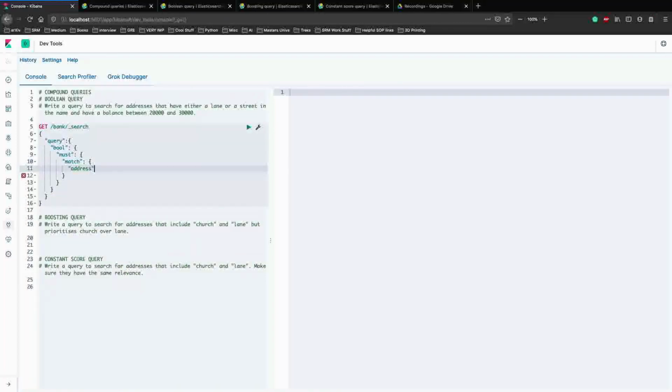the address. And what we've talked about in the previous videos is that we have to match either lane or street, but match searches for the substring as well. So it searches for lane and street. So we don't have to write two match queries for searching for both. Now we're good.